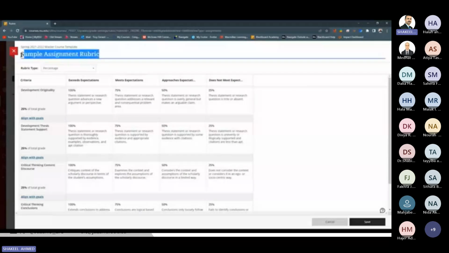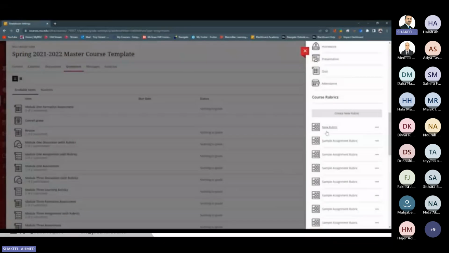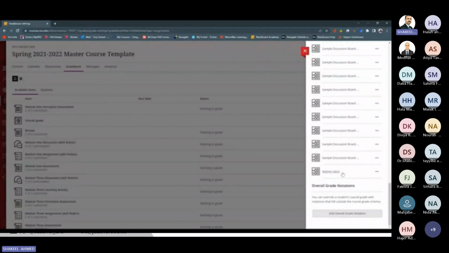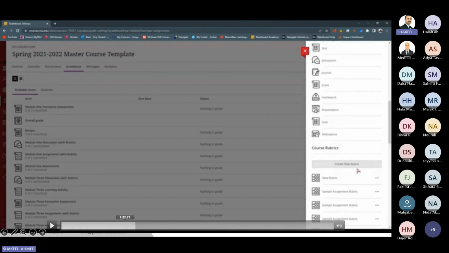So I'm going to retitle this here so we know exactly which one we are looking at, and I'm going to hit save. They're all in alphabetical order here on the right. You can see that my testing rubric is down here at the bottom. You can create more than one rubric according to your requirements, and later you can attach them to your assignments.